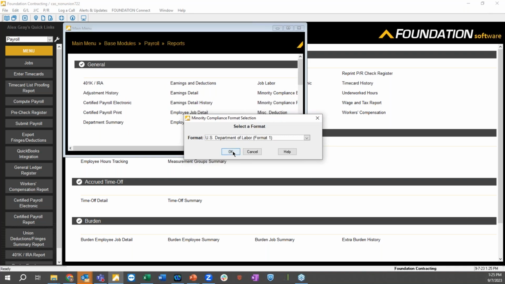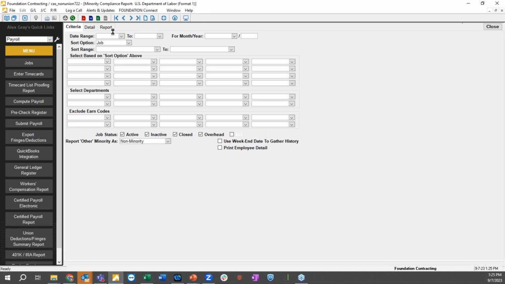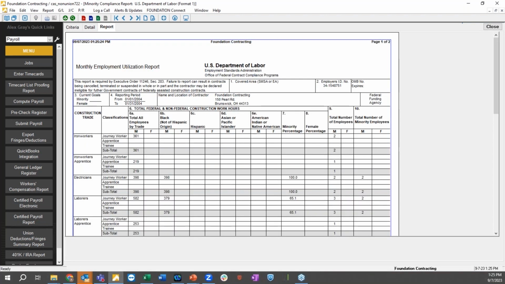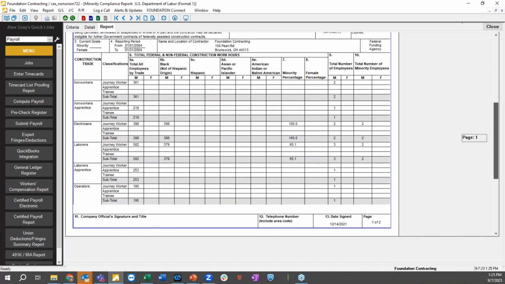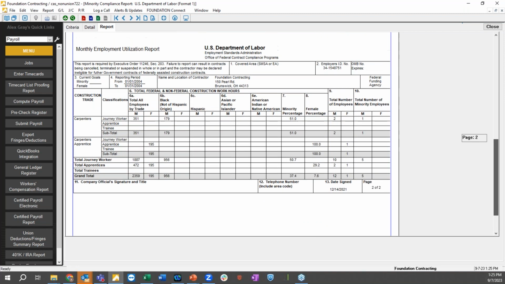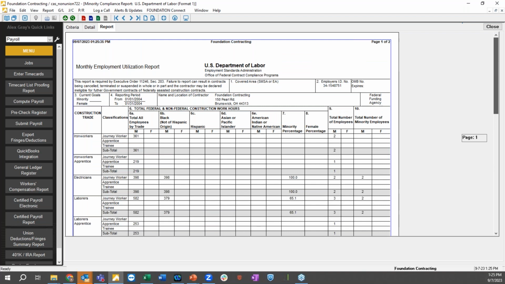We'll jump into the U.S. Department of Labor format inside the system here. So come in, put in the date range you need this to be run for here, run the report, then it pulls in, generates that minority compliance report for us. Again, no manual entry of information on these reports here. All right, then I'll close out here.